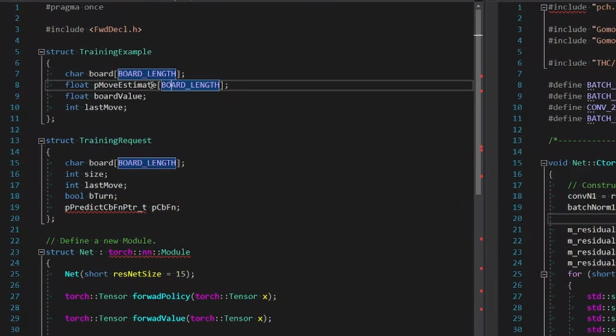So let's say in the very very corner it might have a value of 0 because if you play there you have no chance of winning. But somewhere in the center it might have a value of 0.46, which is much better than 0.0, right? So the move estimate encodes all that data in a 225 for every single position on the board.